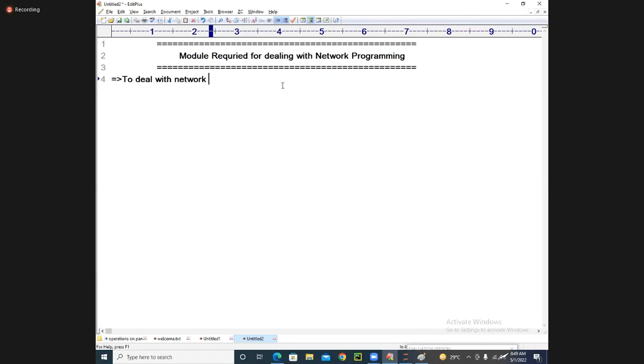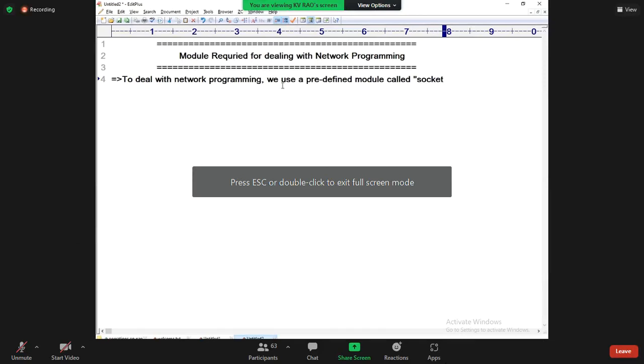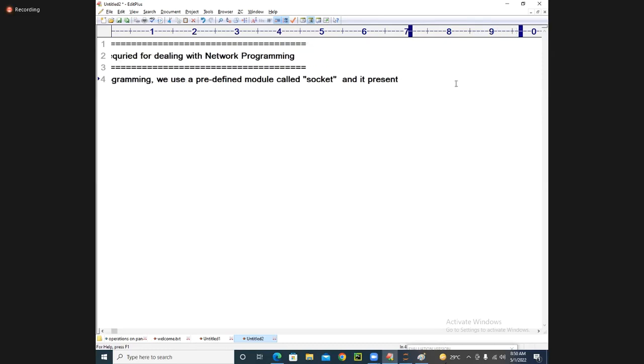To deal with network programming, we use a predefined module called socket. It is an inbuilt module of the Python library. Predefined module, and it is present in Python itself.